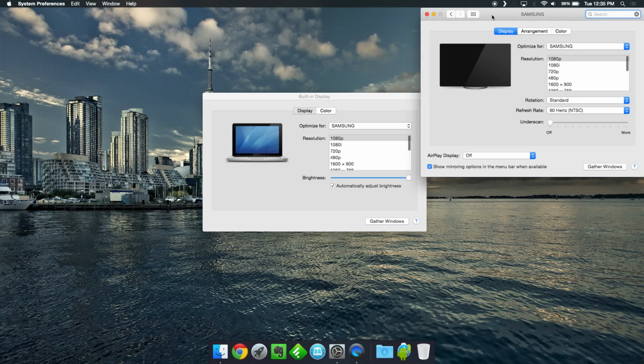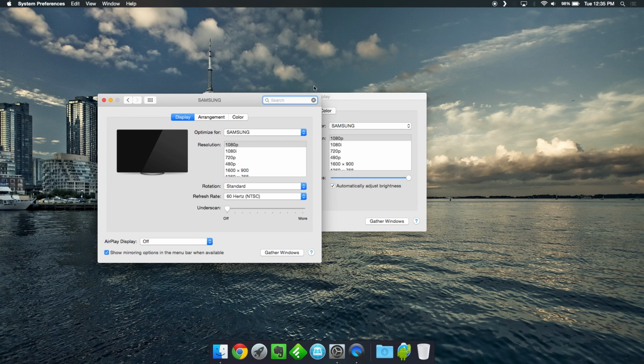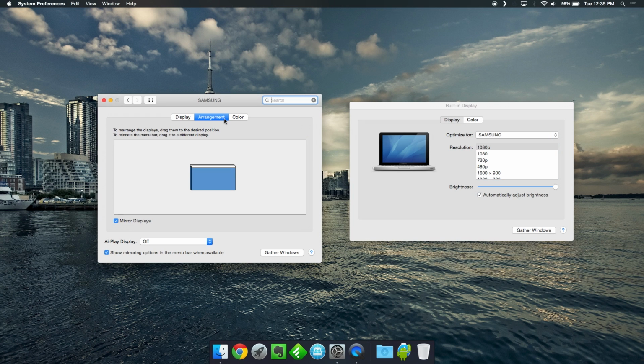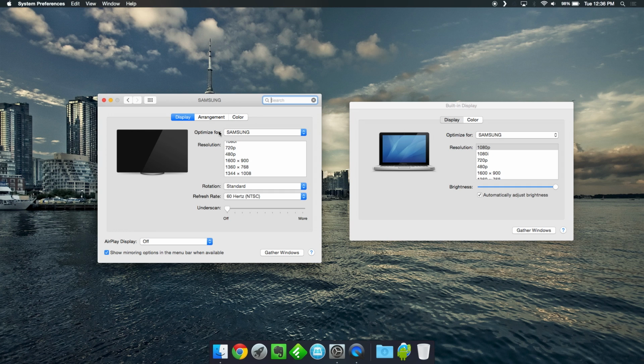So if you want to go into settings and into displays, in that kind of screen you'll get your TV options as well as your built-in display options, where you have the chance to optimize for your TV, change the resolution, as well as in arrangement you have the chance to either mirror displays or uncheck it and not mirror the displays to use the TV as a secondary screen or your built-in display as a secondary screen.